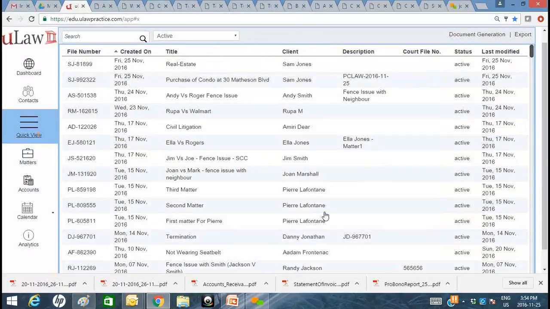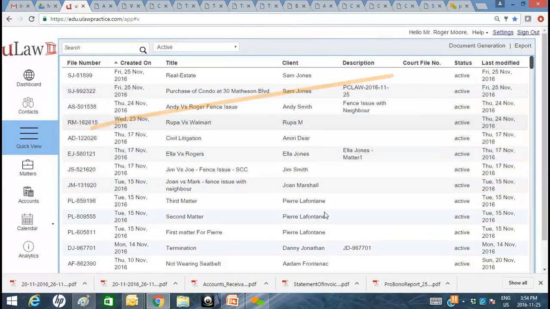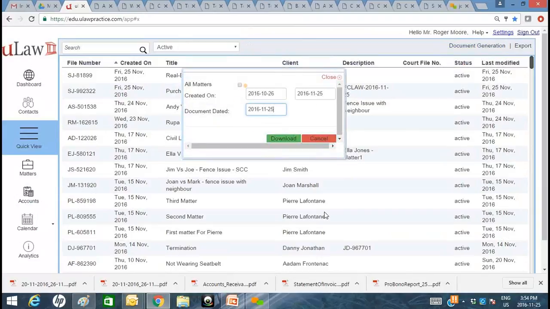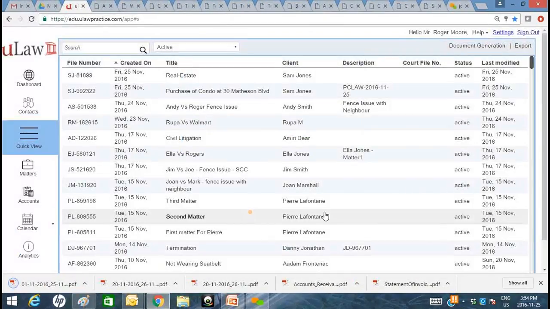And one of the most common reports that we've been asked for, and we want to highlight really quick how you can generate that. So under Quick View, Document Generation, we have this print option. Now you can generate all the matters that are in existence, or you can generate how many matters have I created for the month of November. So just for the month of November, give me every possible list of matters.